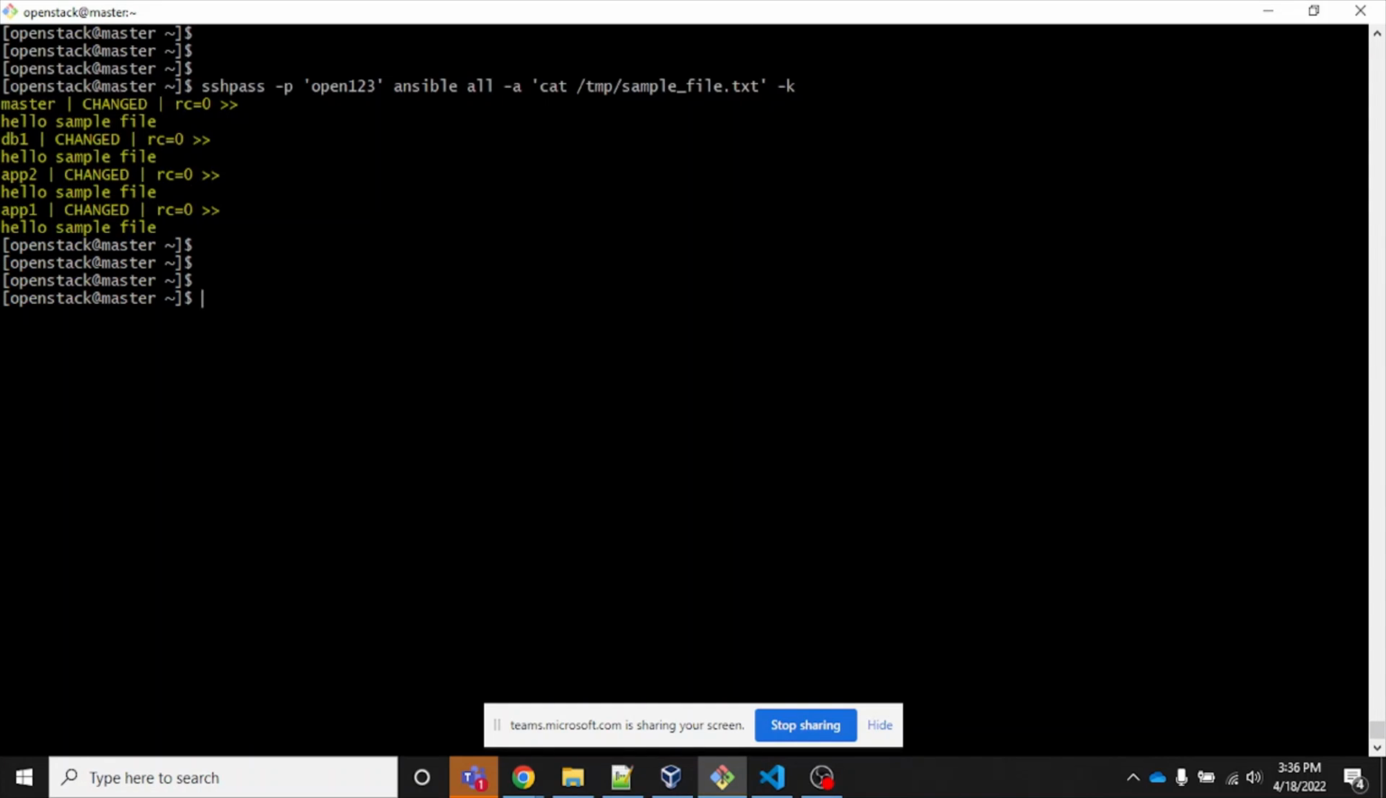Okay, so what else? We have seen the file module and the copy module. Next is the fetch module. I have selectively picked some modules and I'm just showing a demonstration. Ad hoc commands are not that important, but still if you're learning Ansible, ad hoc commands are necessary. And finally we are going to see the fetch module.